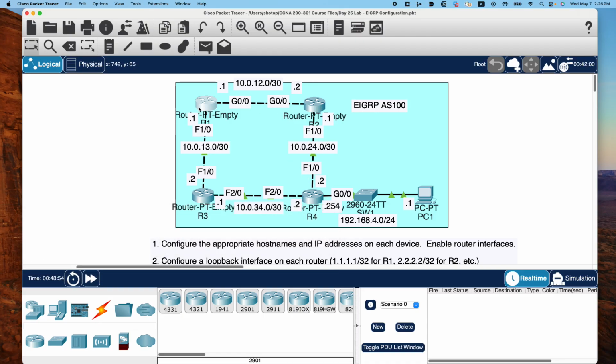So it knew how to traverse either this direction or this direction. Now with EIGRP, I expect it to have gone this direction and down. Why? Because gigabit is faster than fast Ethernet, and it would presumably prefer the faster one.